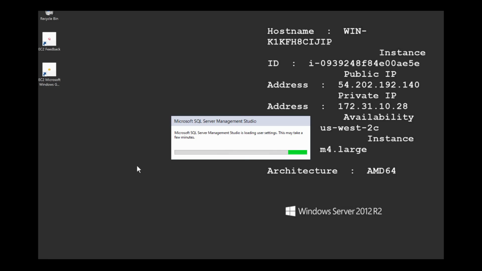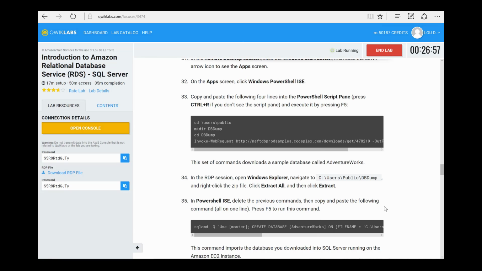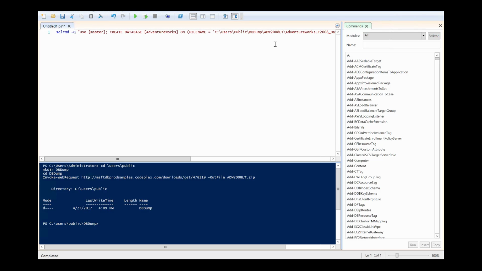So before we do that, we actually do have to import the database into our local instance. So let me do that first. And then there's a PowerShell script again that I need to copy. So this command here is going to import the database into our SQL Server. So we'll go back to our PowerShell scripting pane, remove the previous PowerShell commands that we ran, and we'll paste the SQL command to actually import this database into our local SQL Server.